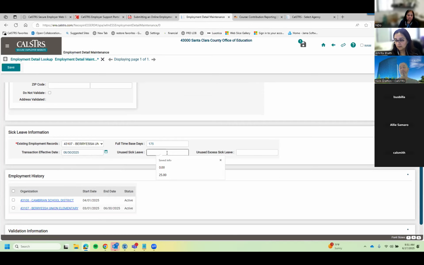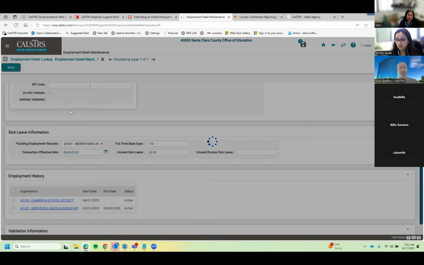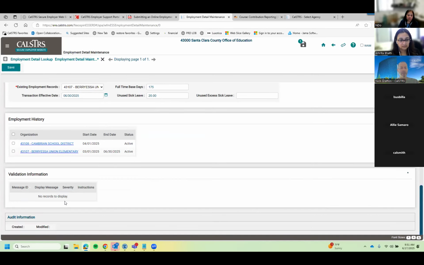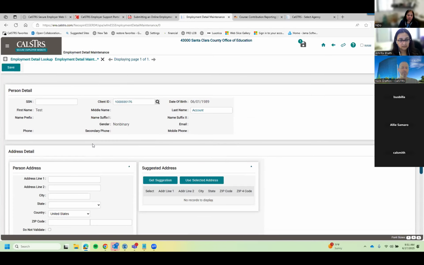Do you have any unused sick leave? And you maybe have 20 days, for example. And then you would click save. Now I will get an error here. That's okay. I'm going to get an error, and at least you'll see what the error looks like. Or I'm not even getting an error, it's just not allowing it.